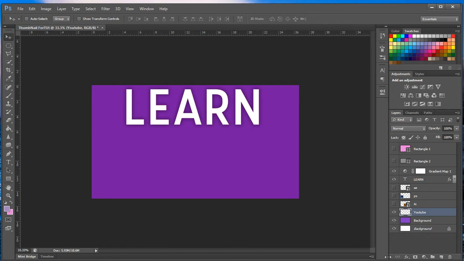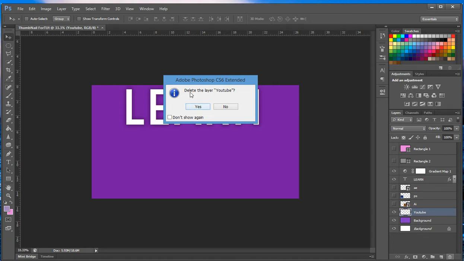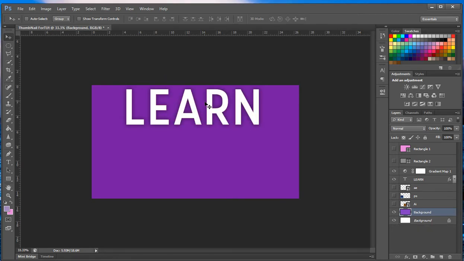Okay, so let's do a little overview of these buttons at the bottom right here. So let's say I have a layer that I do not want, so I want to completely wipe it from the face of this earth until I Control Z, which is to undo. You click this trash bin. Boom. Delete the layer YouTube? Yes, let's delete it, why not? So now we have deleted YouTube.